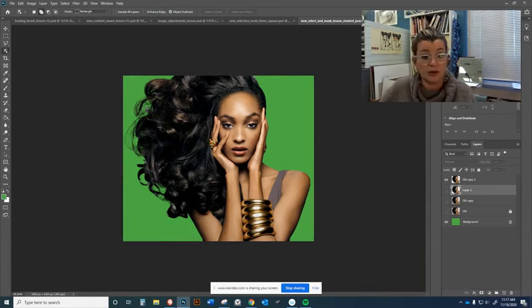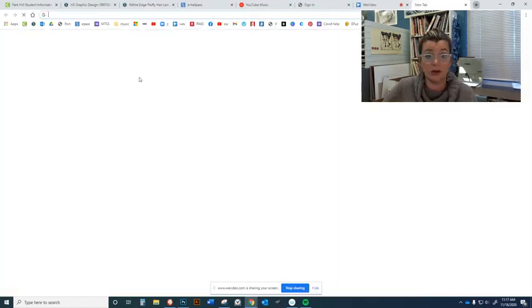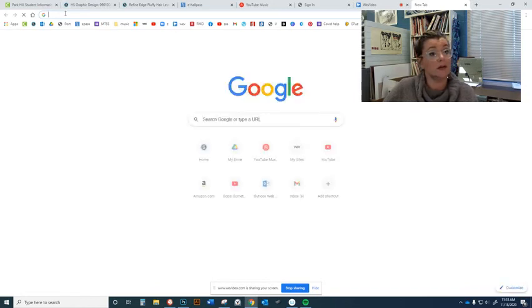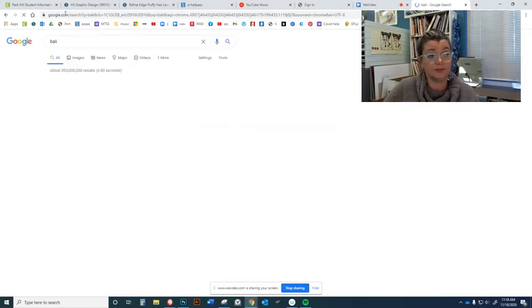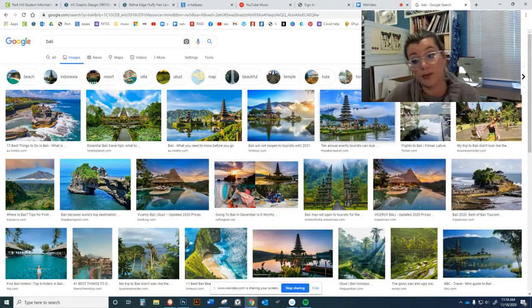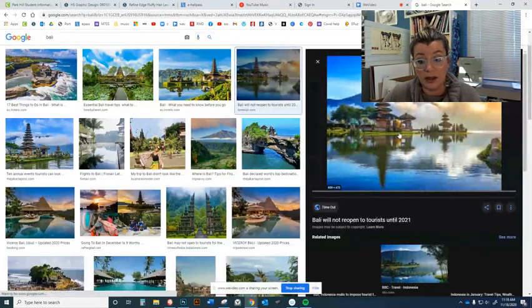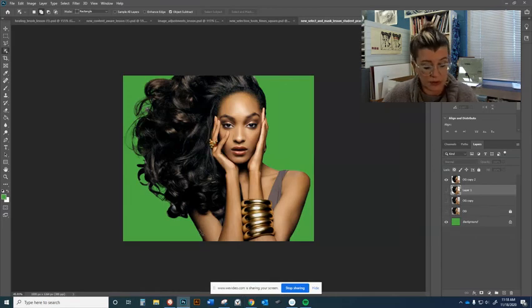And I want you to show me that you have put that on a good background. What we have done in the past is put her someplace where you wish you were. And I wish I was in Bali. I've never been to Bali, but I would like to go. And so that's where I'm going to put her. And copy image. Control V, paste.